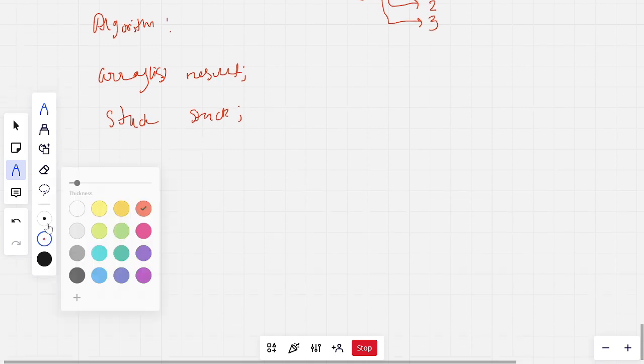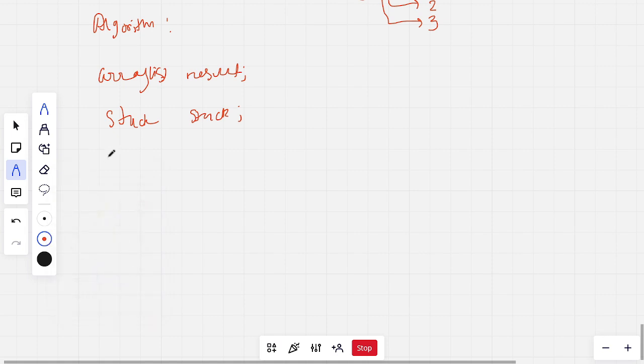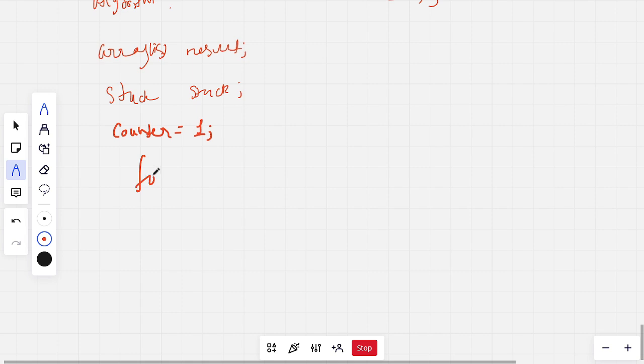Once the list and the stack are done, I can keep a counter, so I'm going to set the counter equal to 1. In this, I'm going to start a loop from i equals 0 till i is less than str.length, with i plus plus. So this is my loop, and I'm going to traverse through it.